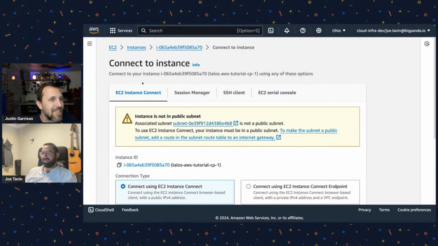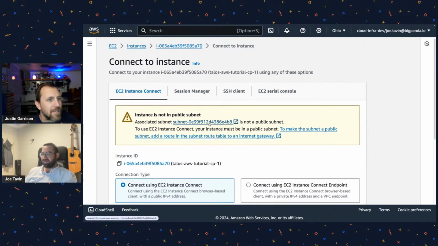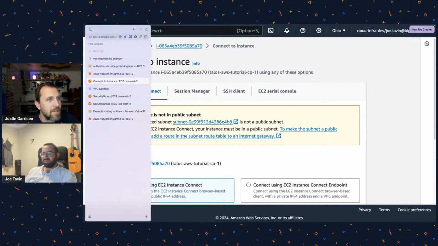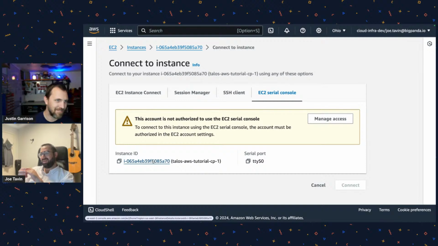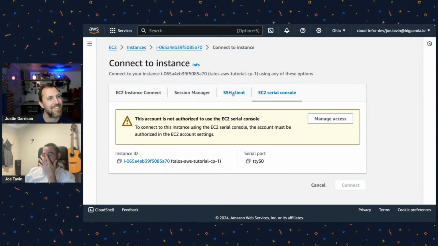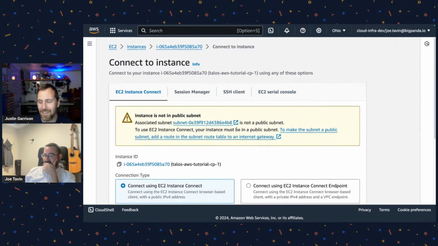Serial console on the end. Instance is not in a public subnet, but we have a what? If you click on the instance or serial console on the end there, does it say the same error? Oh, account not authorized. Oh, even worse. That's not gonna work. Yeah, that one's not gonna work. Okay. Definitely not. Oh man, I feel like we're just at a point where we can't troubleshoot anymore.